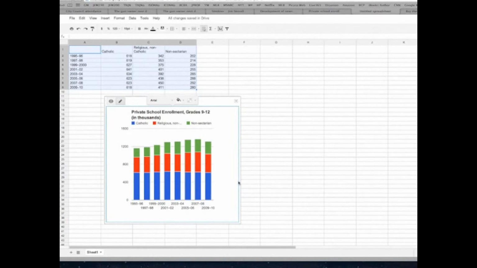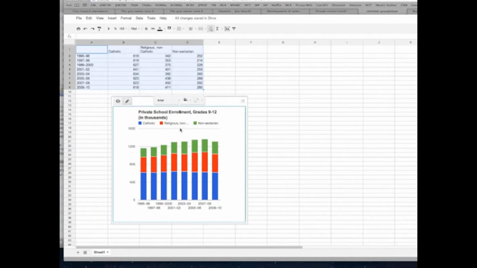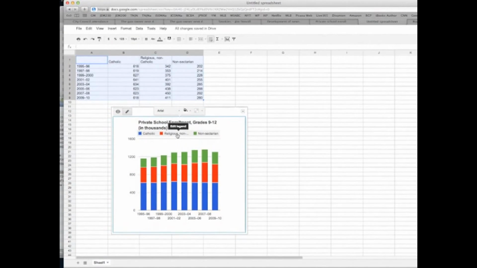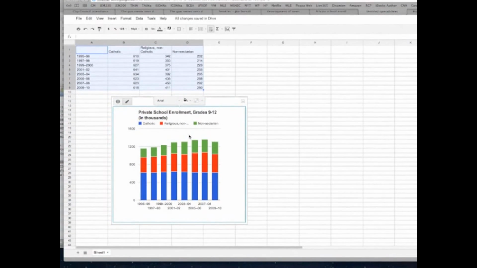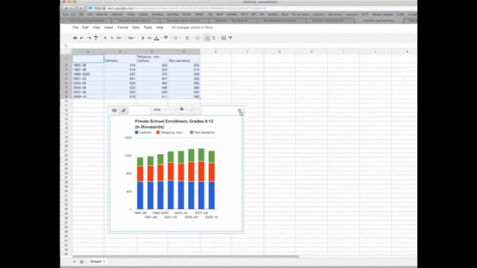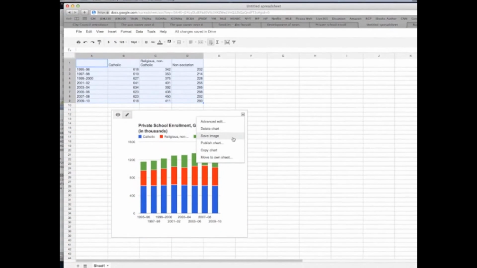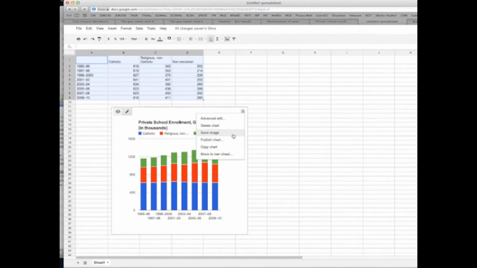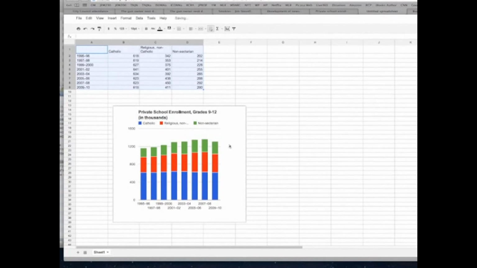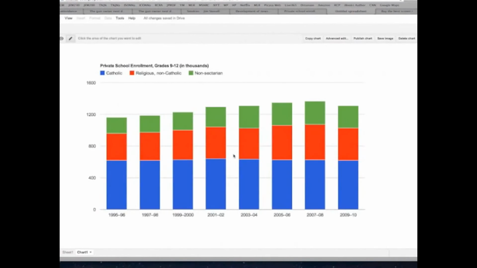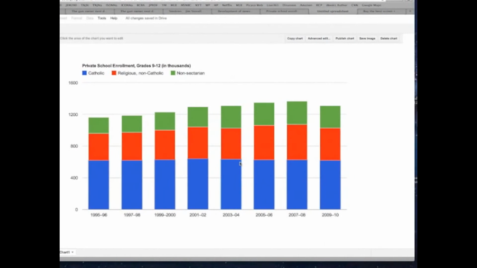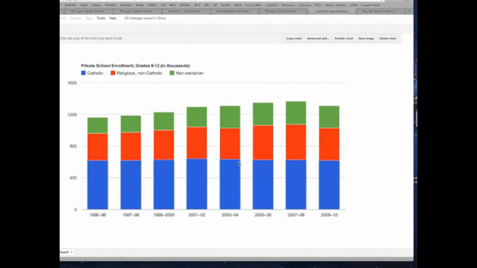Now, I noticed that this part of the legend, religious non-sectarian, is not showing here, but one thing I can do is put it on its own spreadsheet, and if I do that, then it's likely to show up in a little bit better way.